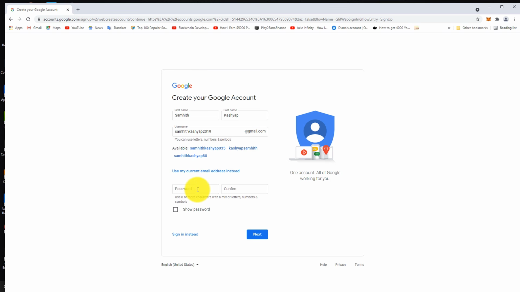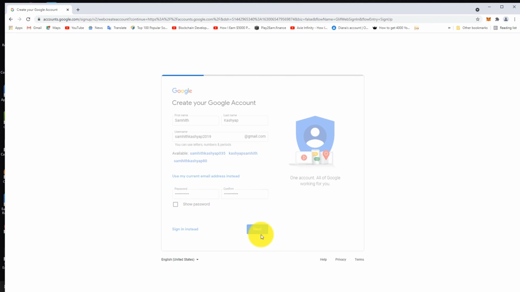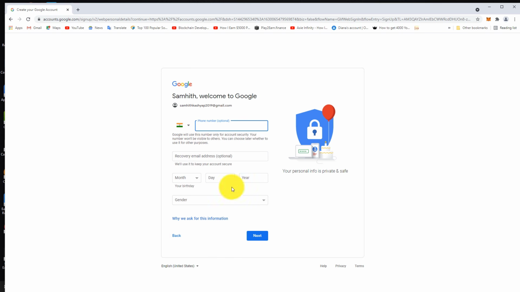Enter your desired password. Re-enter the password to confirm. Click Next. Now enter your phone number. Enter your existing email address in this field. This will be used to recover your email address in case if you forget your password. Enter your date of birth. Select your gender. Click Next.